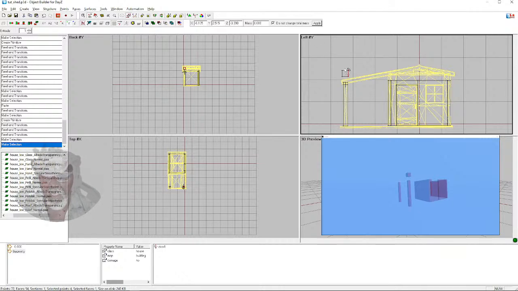All I'm going to do is make sure that I don't have X or Y selected. I'm just going to drag this to where the roof is. And I'm going to do the same over here. I'm going to drag this down to where I want it to be. And you can see it's already starting to take the right shape.